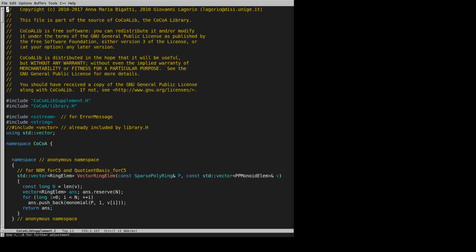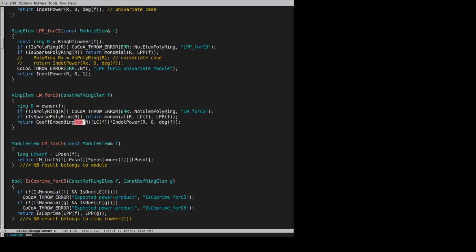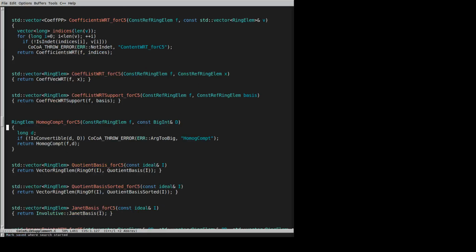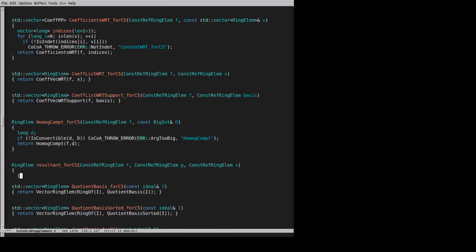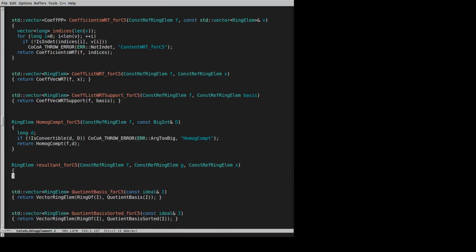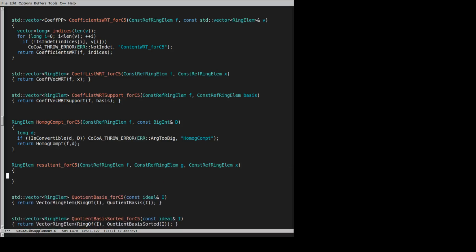Let me make it bigger, and then we'll have a look for homog-compt. I'll try to keep the order the same. So I've copied here the function declaration. I'm now going to write the function definition. We want to have something like return resultant of f, g, what.